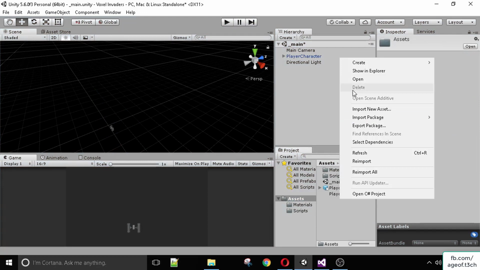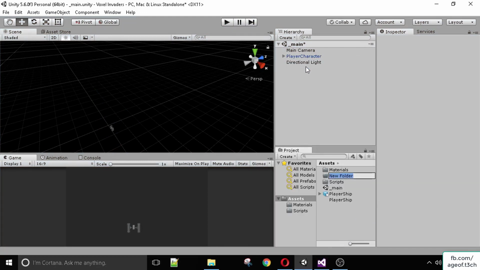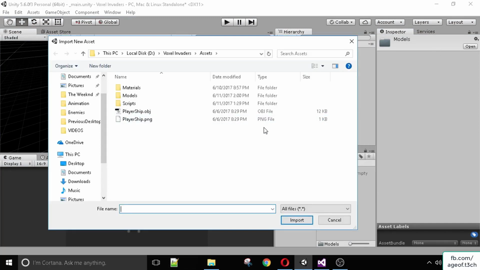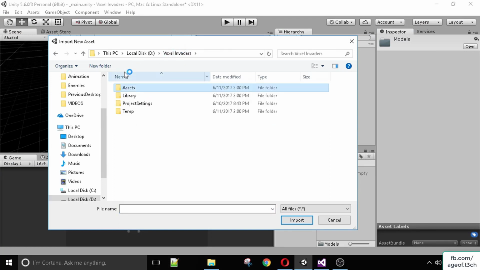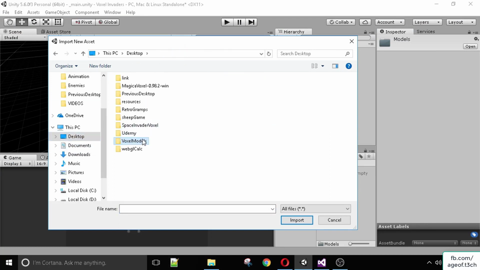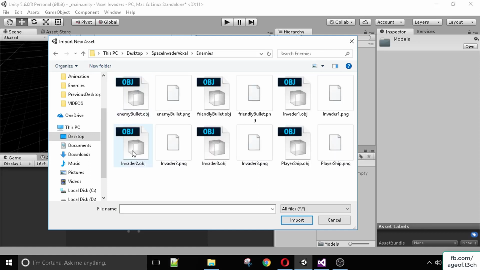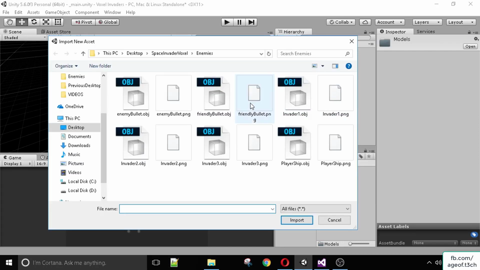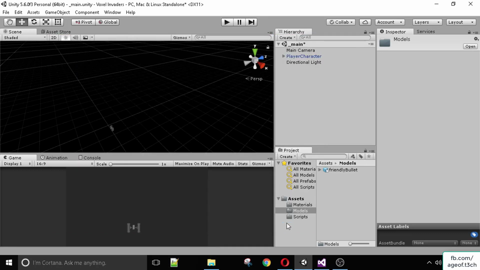So let's go ahead and create a new folder called models, and in this folder I will import a new asset. Let me just find my Space Invader voxel enemies, friendly bullet .obj, and let me import the friendly bullet PNG.